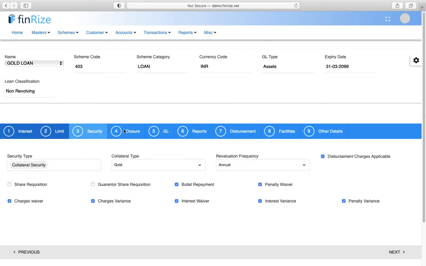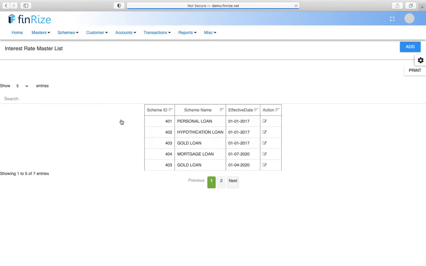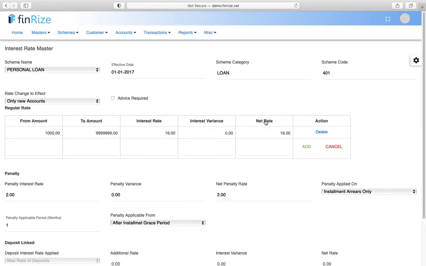So this is how you set your schemes. And then let's get into the interest rate, as I showed you. Similarly, I would like to show you for loans how the interest rates are set. And here you can see this is how the interest rates are set. If all the rest of the parameters remain the same and the interest rate changes, then with the effective date that also can be done.